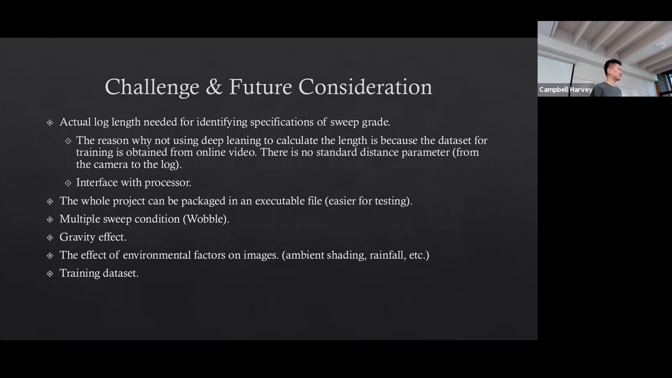Sorry, just for the Zoom audience, the question was, do we actually have the dimensions of the log from the AI or from the imagery? Perry explained no, but if you interface with the processor head data, that would pick up length and diameter. So it has shape and deflection, but it doesn't have those physical parameters, which it needs to go to our sweep tables.